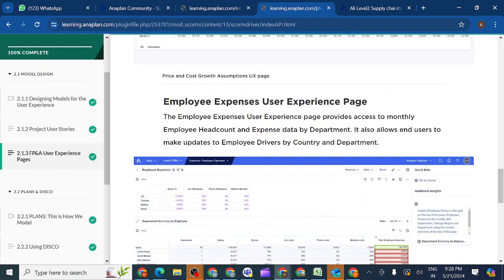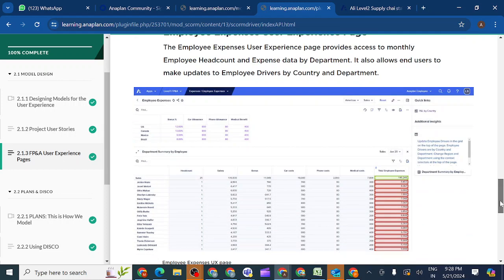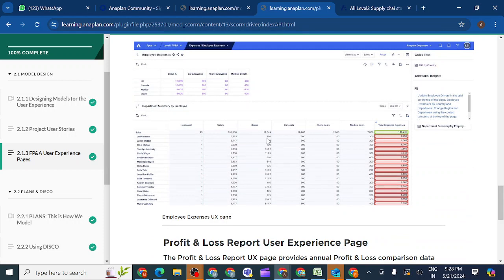Employee expenses we have seen. The CEO needs to know how employee expenses are growing. You can see the employee expenses report here: each and every employee, how much we are paying, and the total employee expenses. Country wise, you can see how much bonus we are providing. Each and everything we can see in our UX pages. These are the basic things.